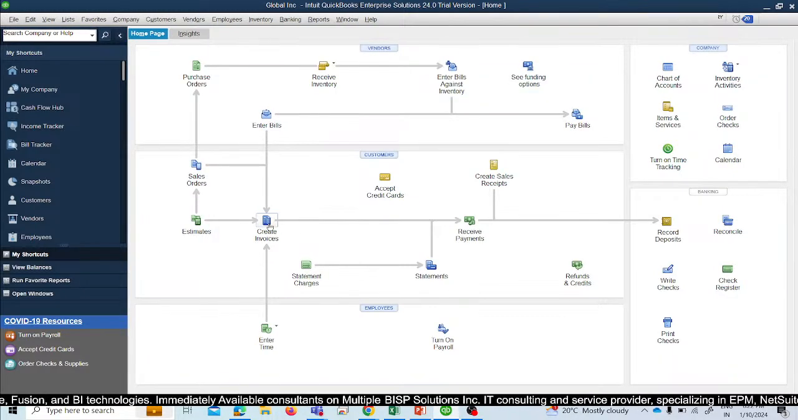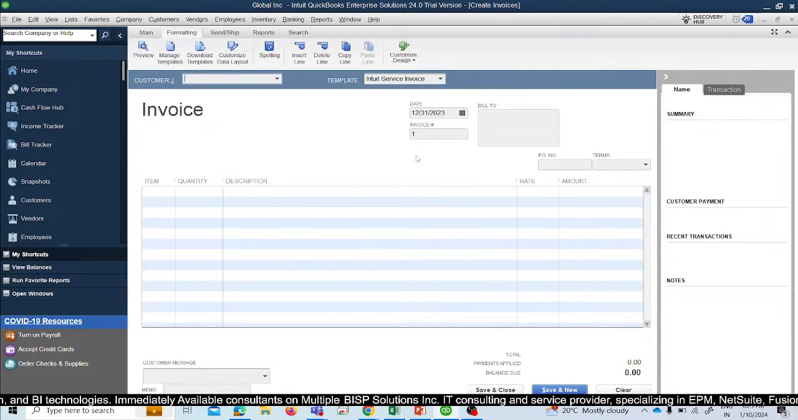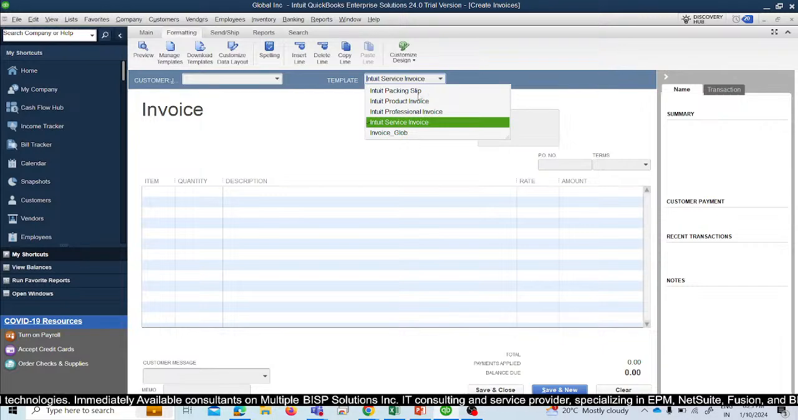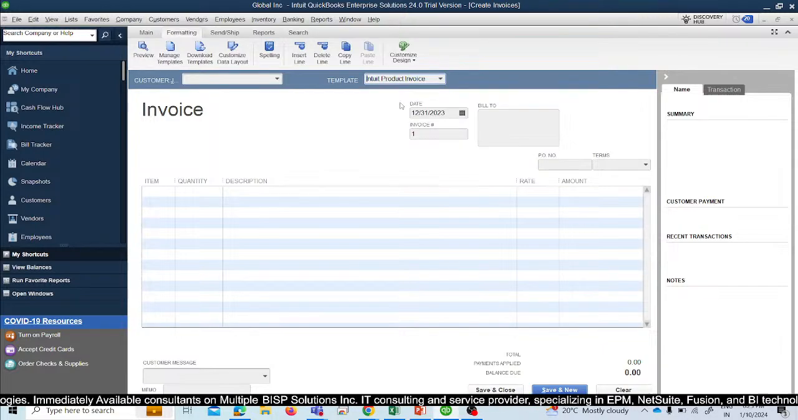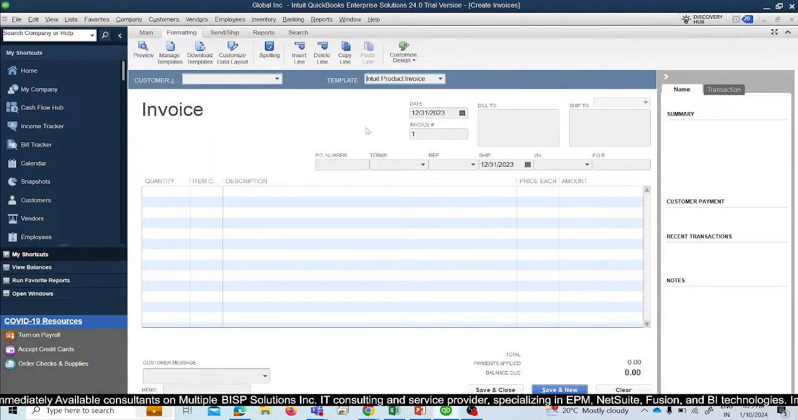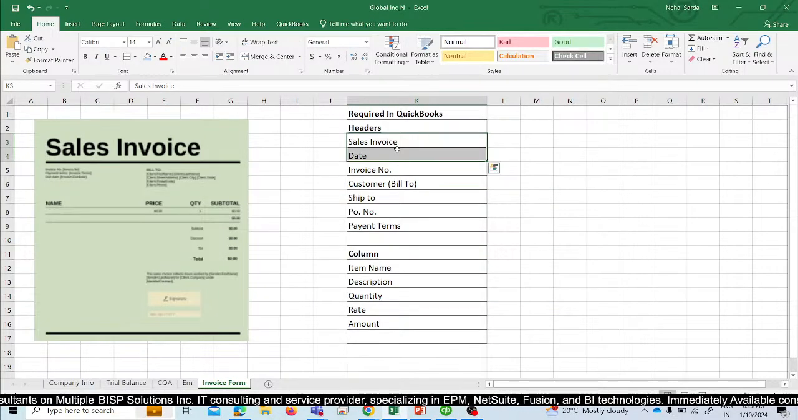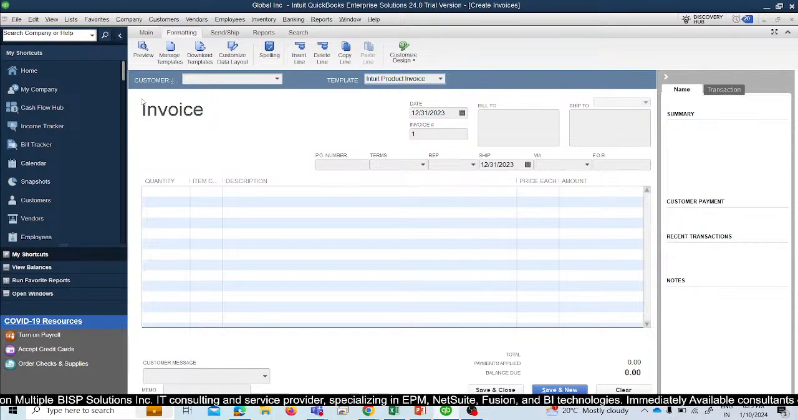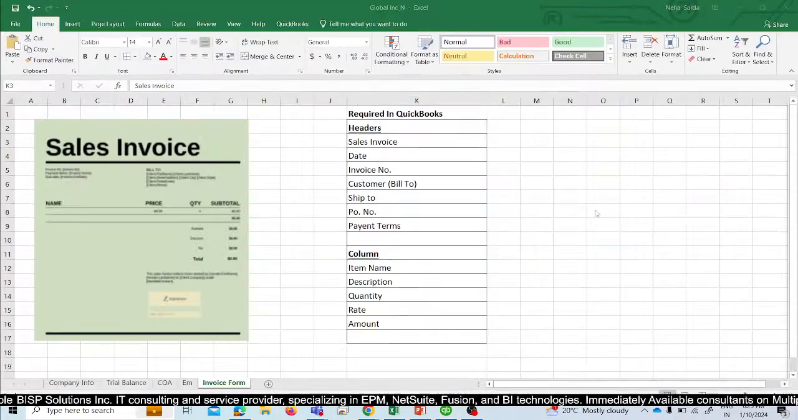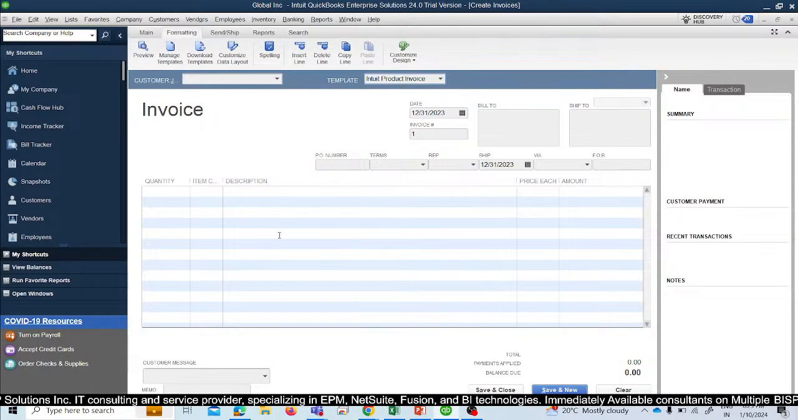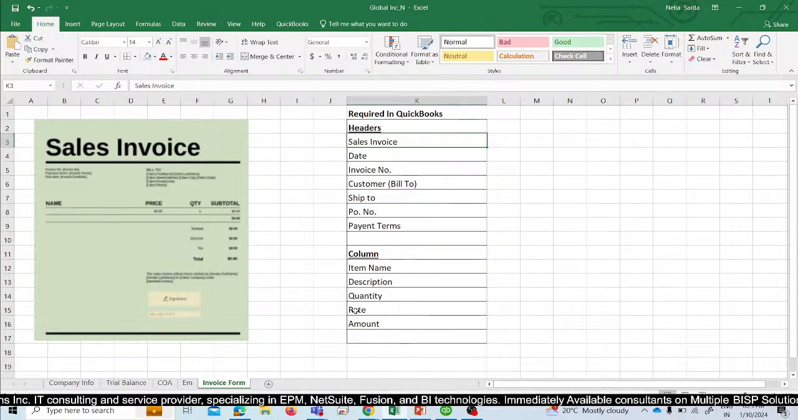Create invoices. And here you can see first I am selecting the standard one, product invoice, so it is looking like this. See, as we have modified sales invoice here, and here invoice is there. And at the column level price each is there, and we have provided rate here.